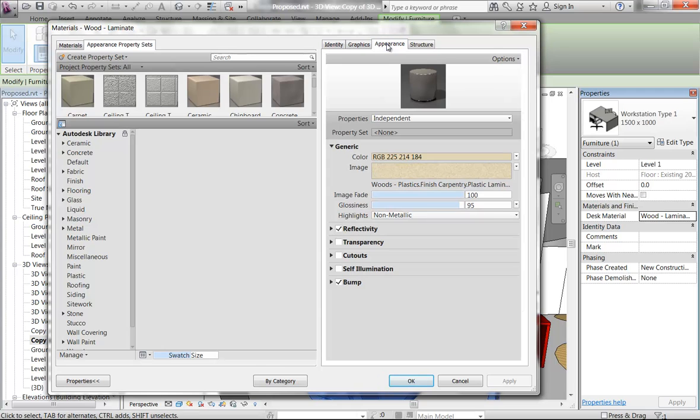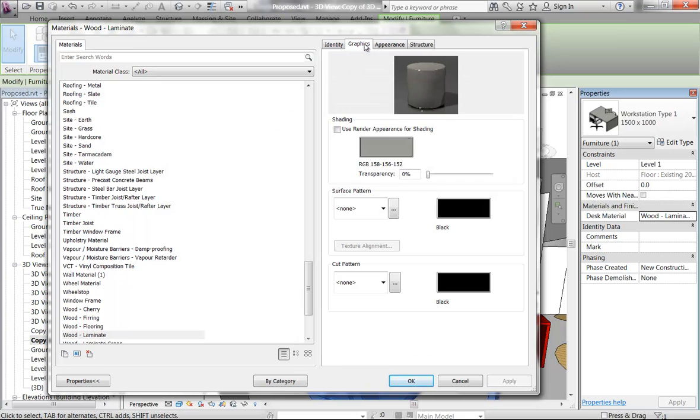The confusing thing about that is when you're on the render appearance, you don't see that full list of materials all the time. You can bring it back by going to materials here, but it will bring up that property sets panel, which hides it. Okay, so just watch out for that.